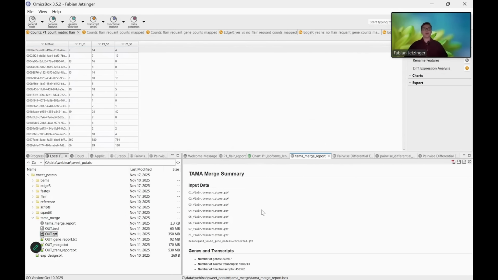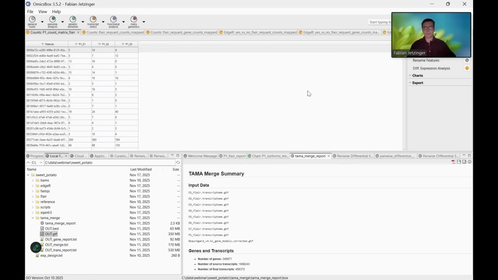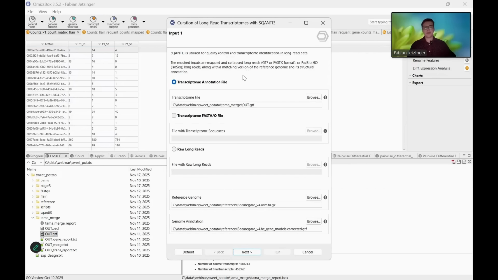Now, of course, we don't know much yet about the structure of this transcriptome annotation. And this is where Scanty3 will help us out. Under transcriptomics and long-read analysis, we can find the option to curate long-read transcriptomes with Scanty3. Here, as the transcriptome annotation file, we will be including the GTF file that we have just produced with TAMA merge. And we want to compare it to the same reference genome that we used for the reconstruction, as well as the reference genome annotation.